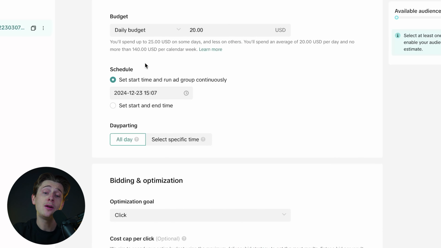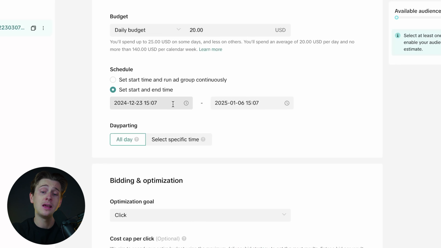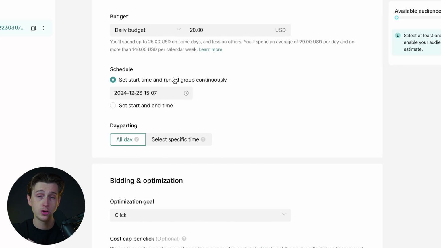Next is scheduling. I don't like to schedule. I don't really do a start time. The best thing that I can do, and this is basically what this does, is that it starts the ad and you have to manually turn it off. I never ever like to do a start and end time. I always like to have full control over when the ad launches and when it stops.